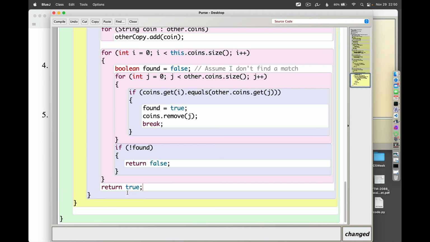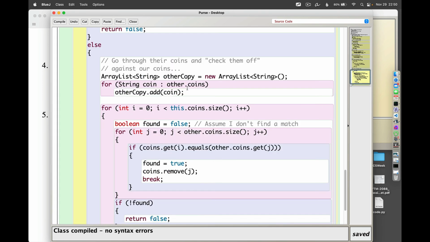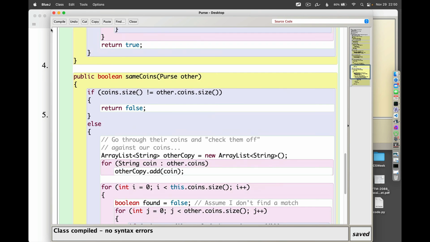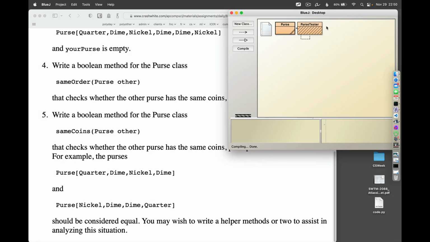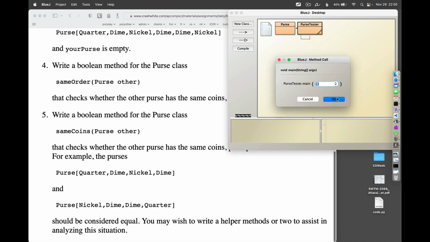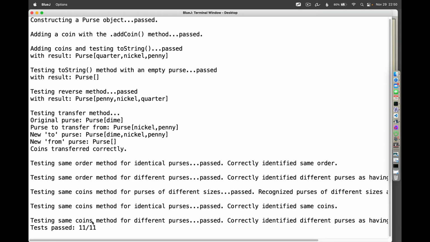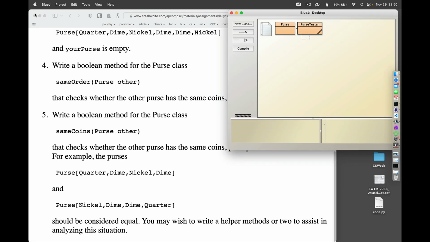So I think that's probably going to work for our strategy in finding the same coins, not necessarily in order. If I compile this and run this, I hope that I will be able to pass all the tests. And it looks like I passed 11 out of 11 tests. It correctly identified everything. So it's a little bit of work there.